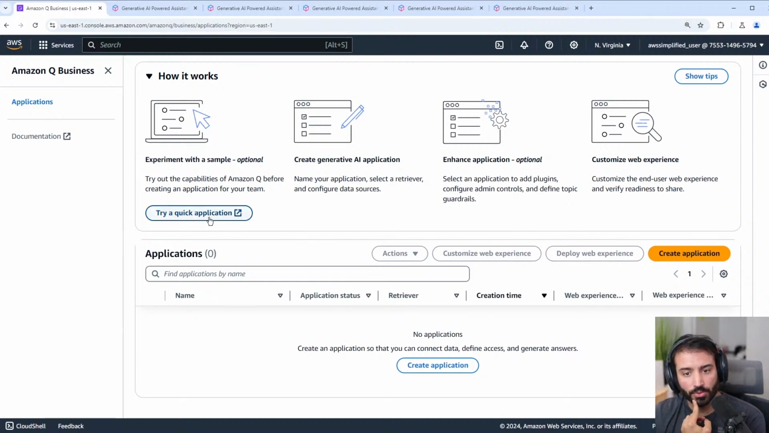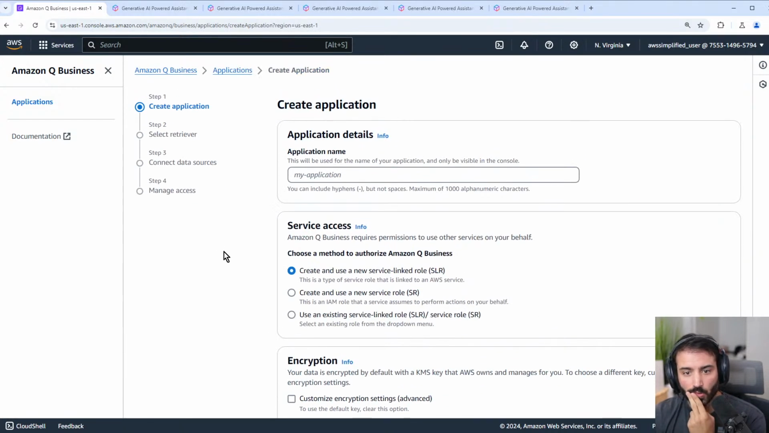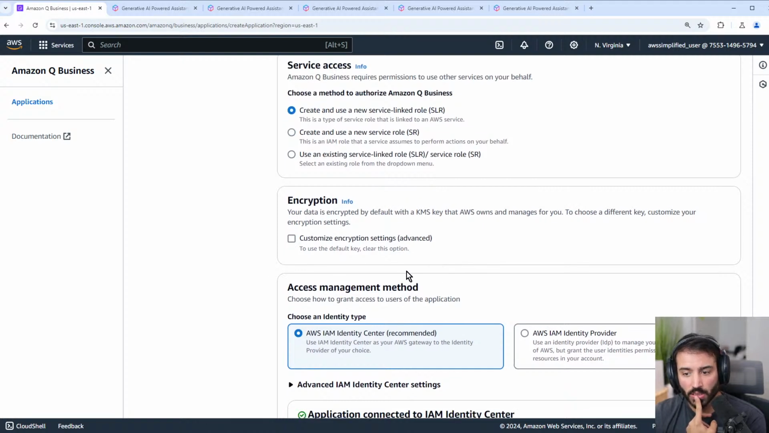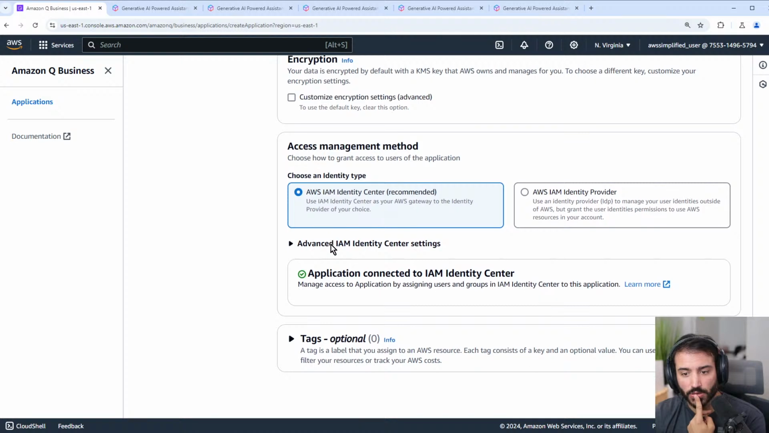So I'm probably going to do this. Try a quick application, but I just want to see what happens if I click this. Whoa. Create an application. Okay, what are you going to do here? Service access. Amazon Q Business requires permission to use other services on your behalf. Oh, so this is a role? This is a type of service role that is linked to the AWS service. Okay, fine. Encryption, I don't care. IAM Identity Center, sure.